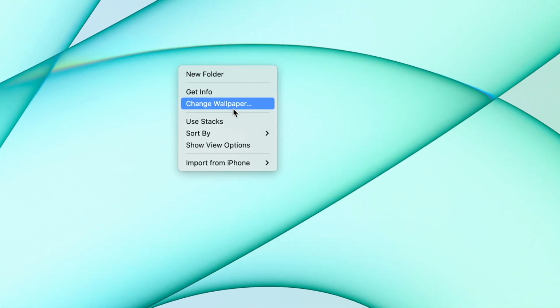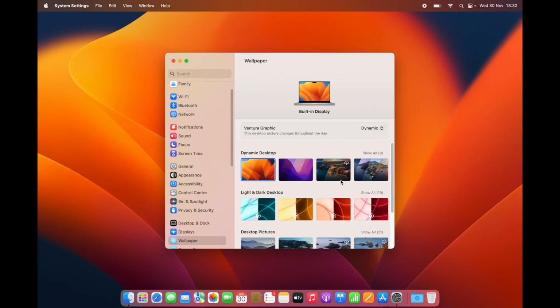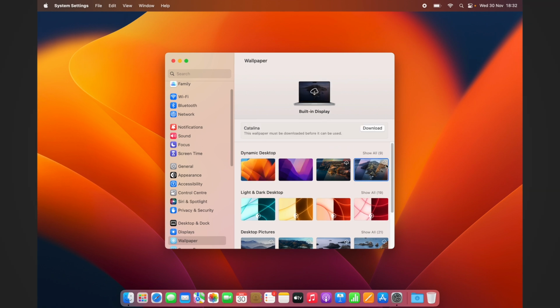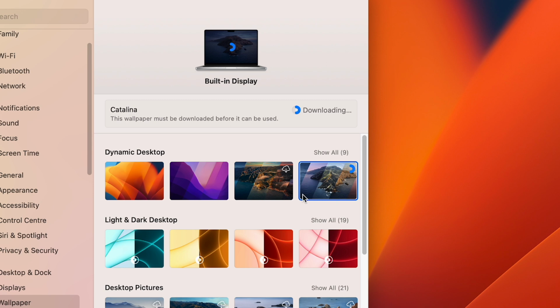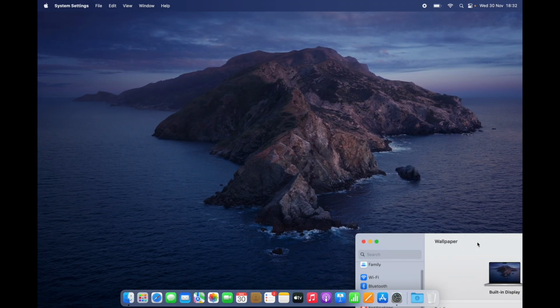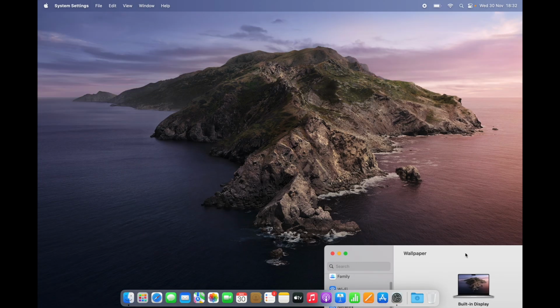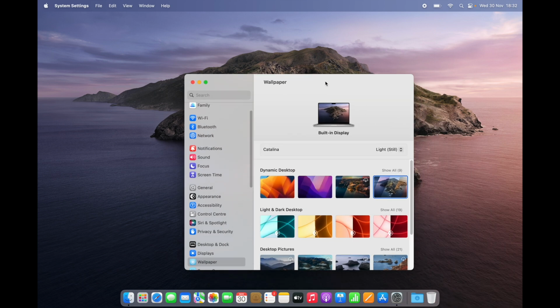So we right mouse click and go to change wallpaper, and now we can choose from a variety of wallpapers. I think this one looks great. We also have this one, but you need to download it first, so let's go and download it. This wallpaper was first introduced with the Catalina software, and it looks exactly like this. If we bring it back to light, I think this one was the most beautiful wallpaper.